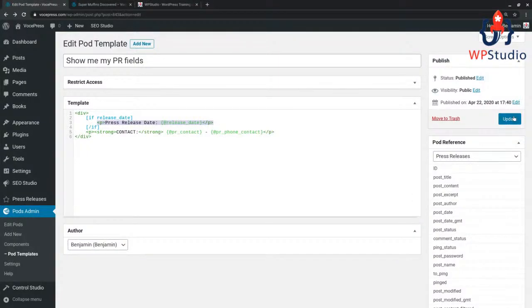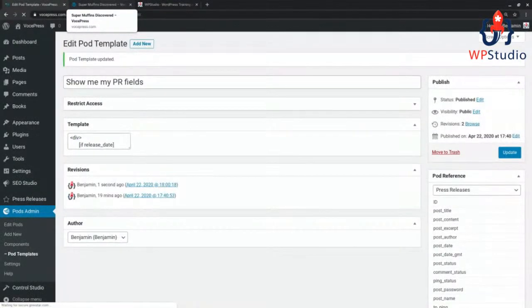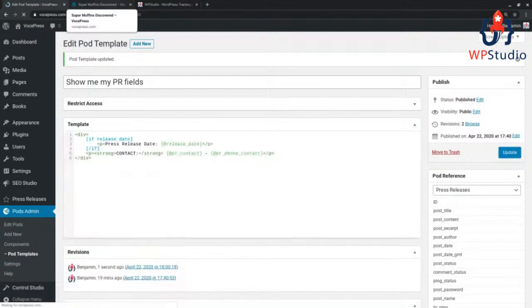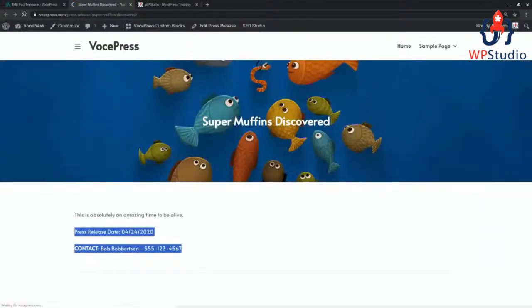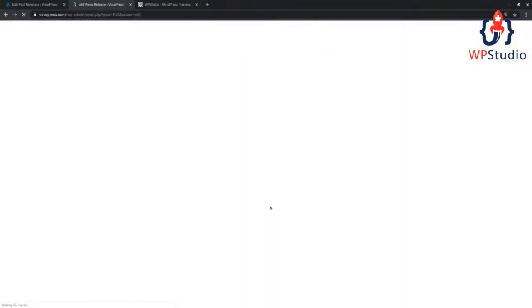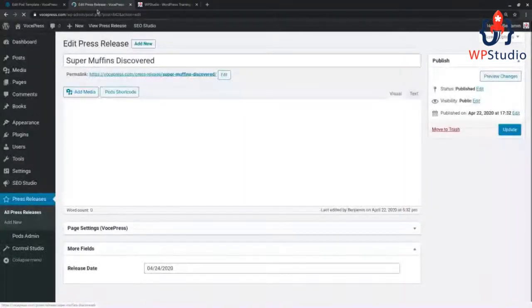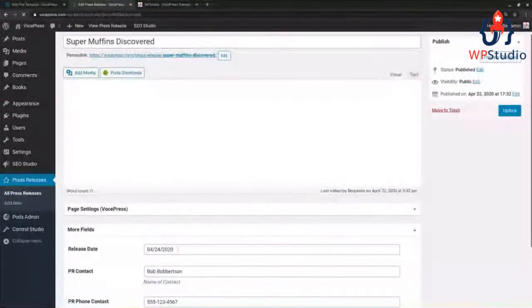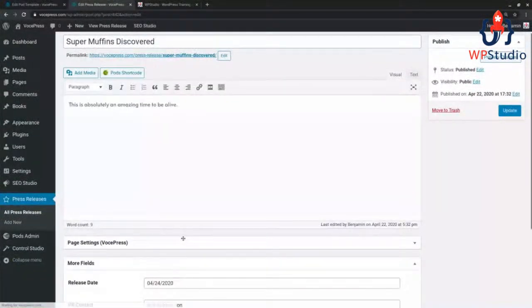So let's update this. You're going to see that when we now look at the front end, everything is going to be perfectly exactly the same. Nothing will have changed. I'm refreshing this just so you can see nothing has changed. We still have this release date, but let's go now edit this press release. And we're going to remove that field. So we come over here. All right, now we're going to remove this. Come on.